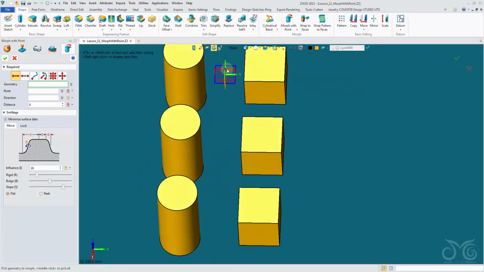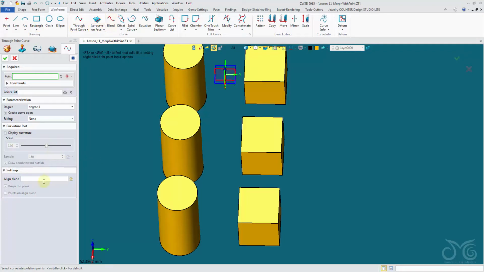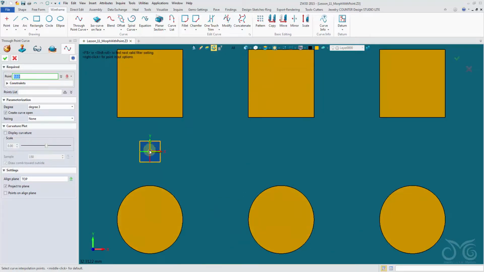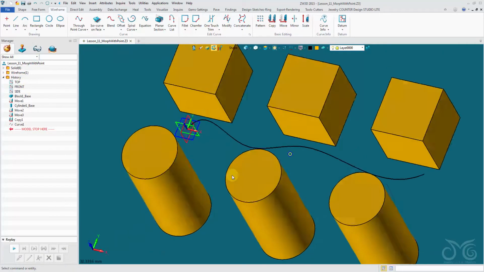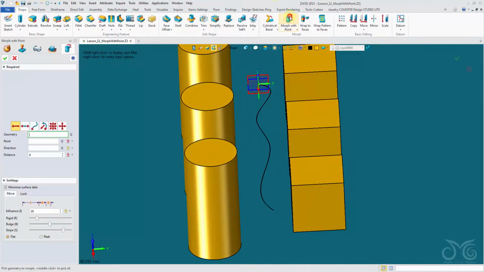But we can also morph 3D curves. So let's in fact draw a 3D curve here. We'll use a 3-point curve. Let's constrain it to our top plane. Go into a top view. Here we'll just draw a curve along here like this. Confirm the operation. Come back into our morph with point command.